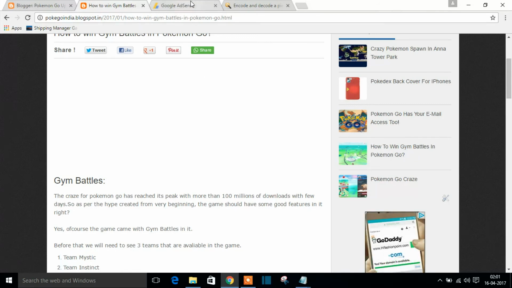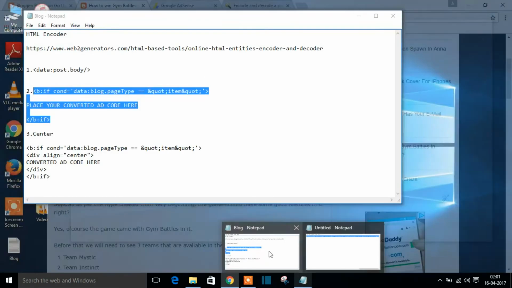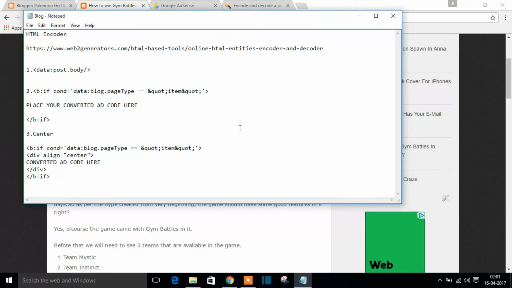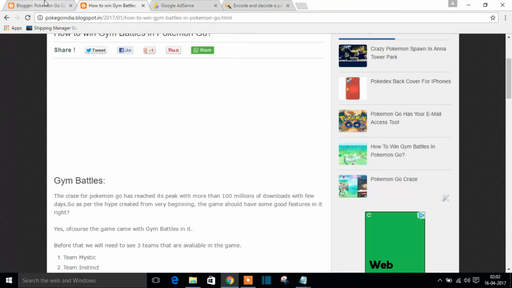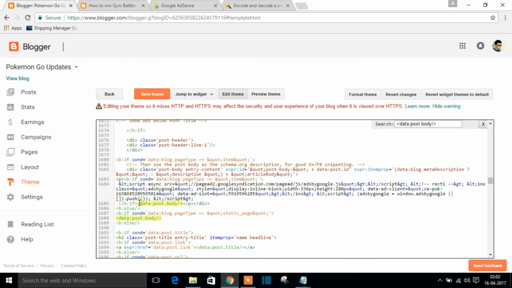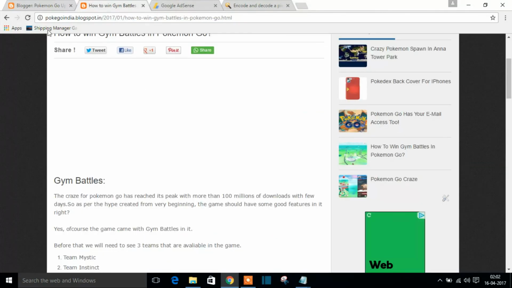So these are the three simple steps for how you can put your ad below all the titles in your Blogger. Also, if you want to place your ad in the center, you'll need to put this code. This will be the additional line that will be added. It will make the ad come to the center, and this is where you need to place your converted encoded AdSense code, above this data post. Once it's done, you'll be seeing your Google AdSense below your post title.